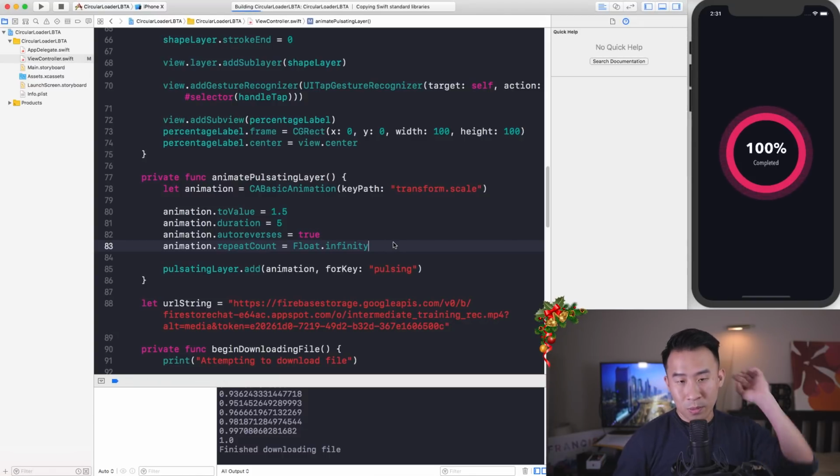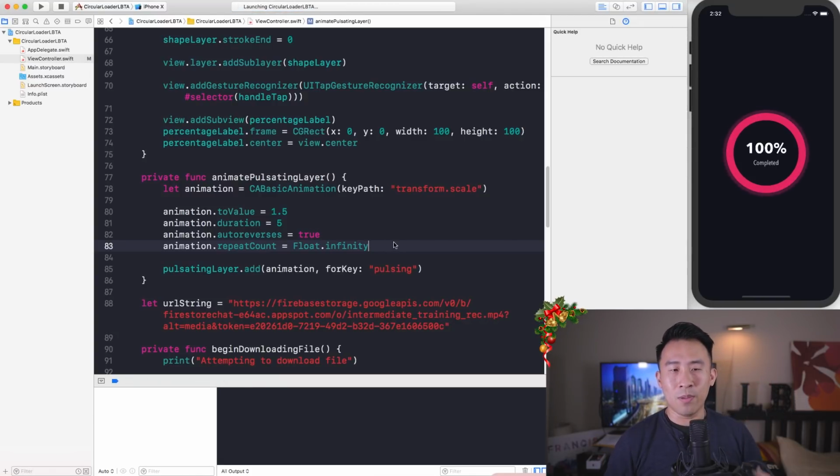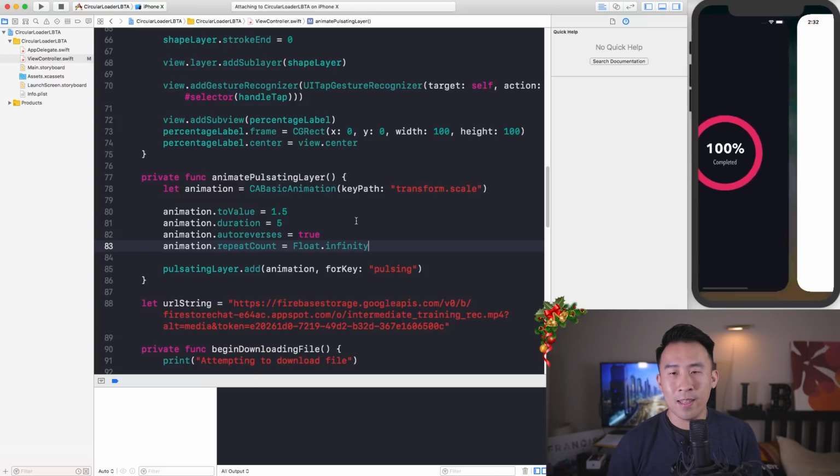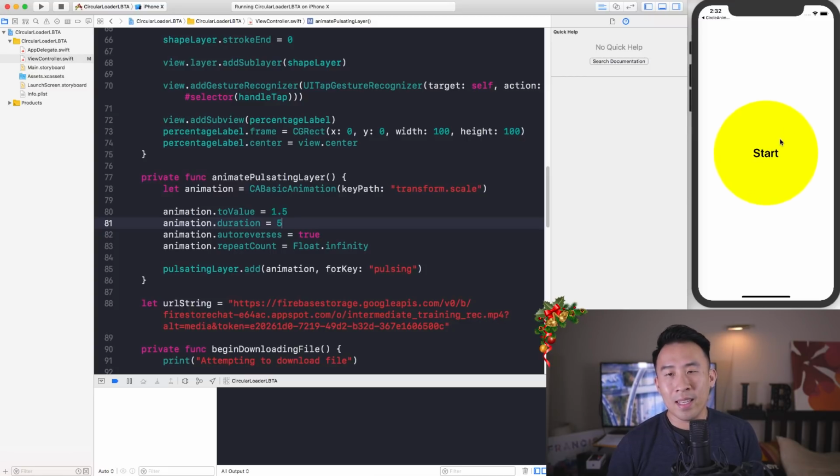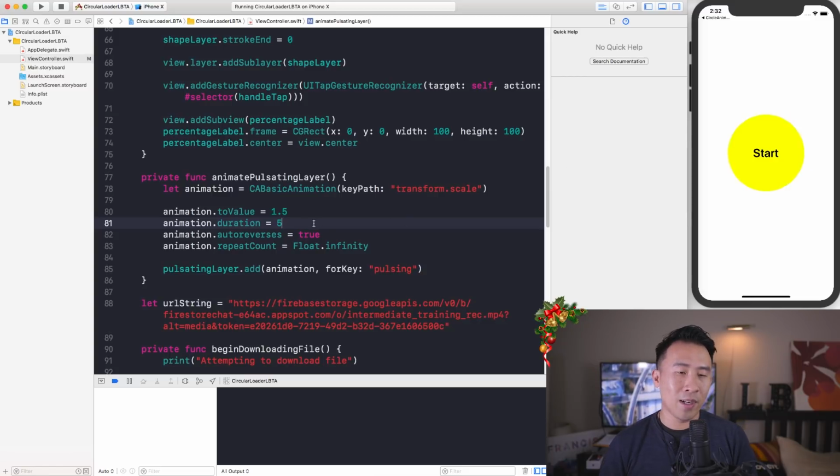So let me run my code one more time, and you'll see the circle pulsating back and forth. And then we'll add some extra modifications to it. So it grows, grows, grows. And after 5 seconds, it shrinks back down to the middle. So that's how that works.